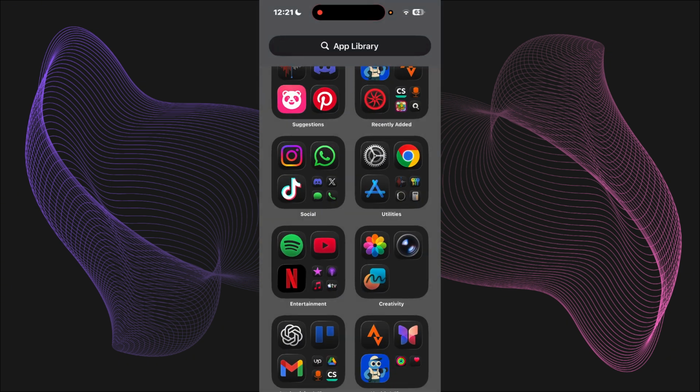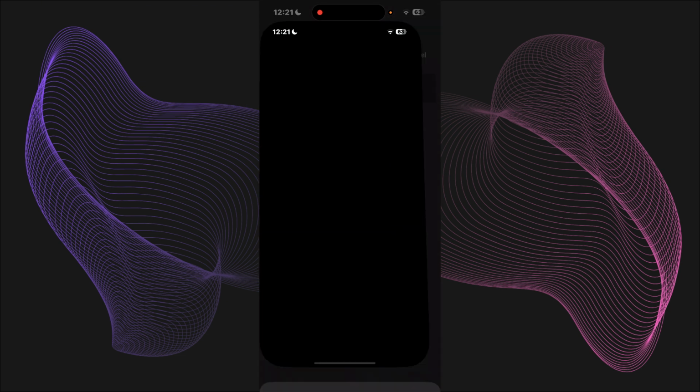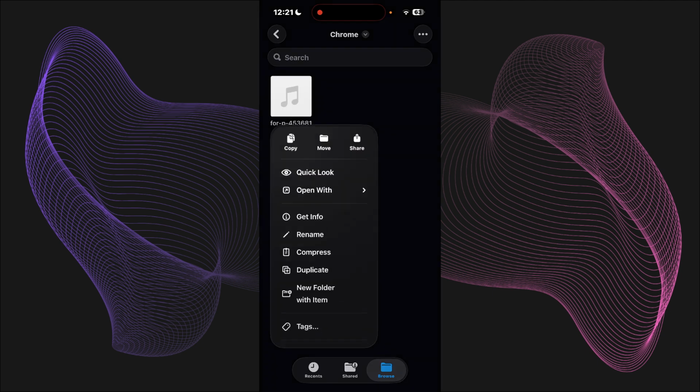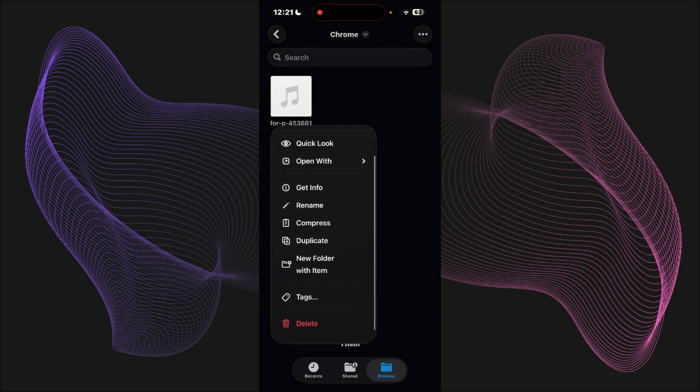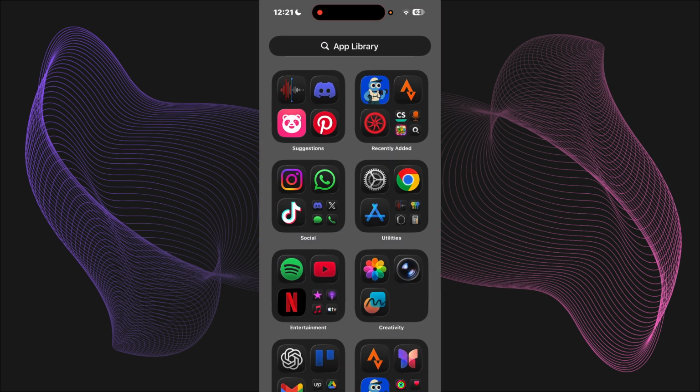Now, what you can do is just go to your apps, and inside your app library, just type in files, and inside files, just find a file that you know is something suspicious. What you can do, just simply tap and hold it like this and simply delete it like this. And if you see any suspicious file, just delete it.